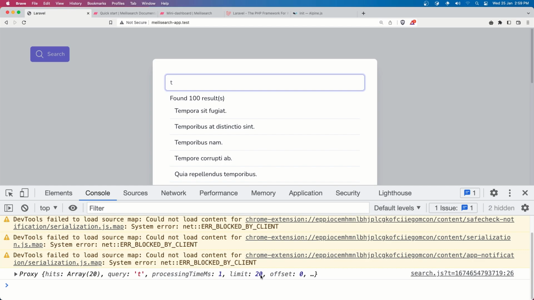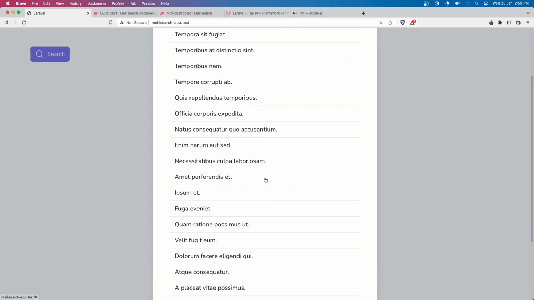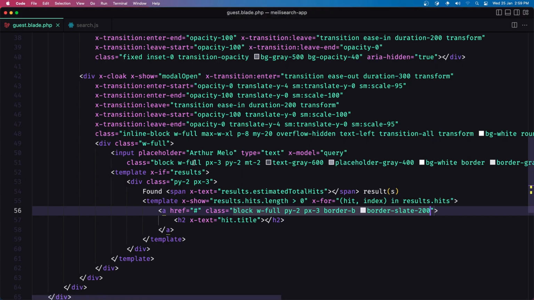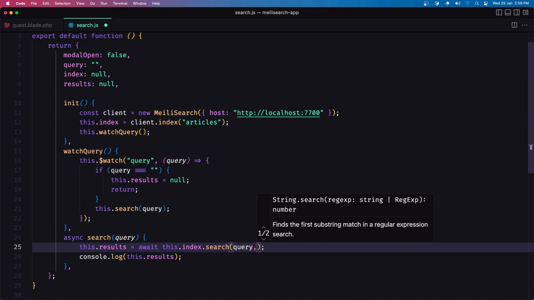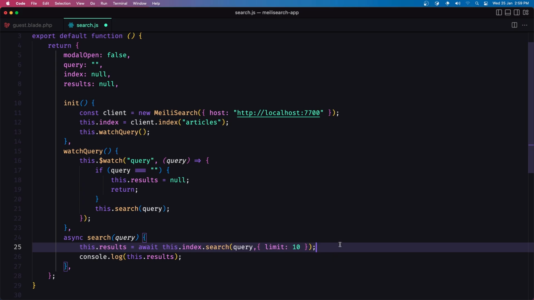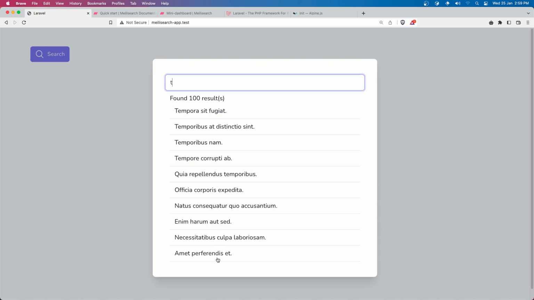Now, if you don't want the limit to be 20, because as you can see, it's maybe too big, we can add in the search here a second parameter, which is going to be a number, any. So I'm going to say a limit, for example, 10. And if I save and let's search now, we have 10 results.